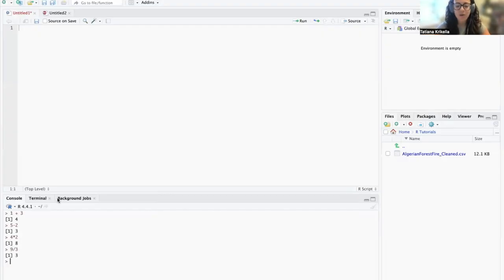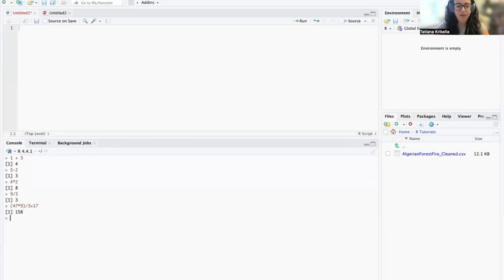We can do more complicated things. So if we have 47 times 9, we're going to divide this by 3 and then add 17. R does follow the order of operations, BEDMAS. And then we have functions that do a little bit more complicated math as well. So we have the exponential function, which is just here, e to the power of 3. We have the natural logarithm.